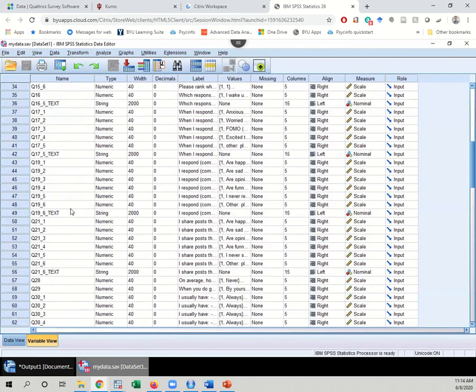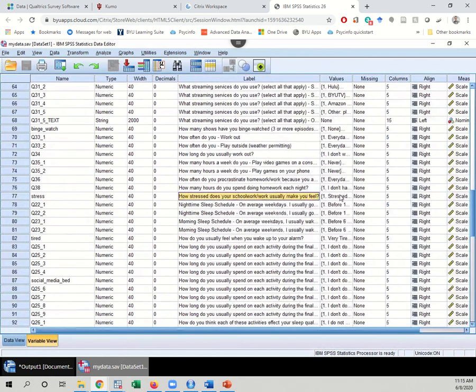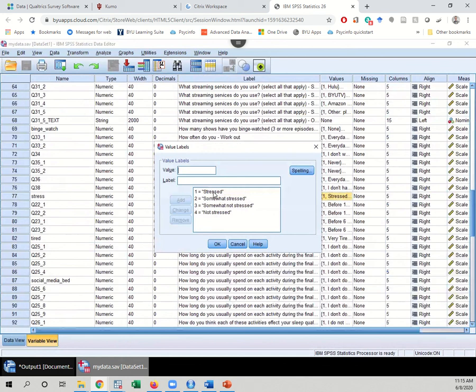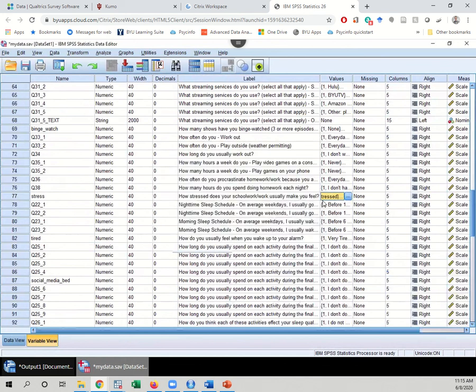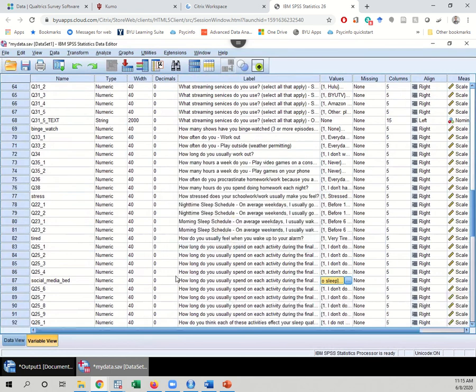Yours are probably shorter. If you want information for your methods section, you can see the question that you typed in here: how stressed does your schoolwork usually make you feel? The answers you gave are here. You click here. 1 is stressed, 4 is not stressed. And social media bed: how much social media do you usually spend right before bedtime? I don't do this activity at all, up to more than 60 minutes right before bed.